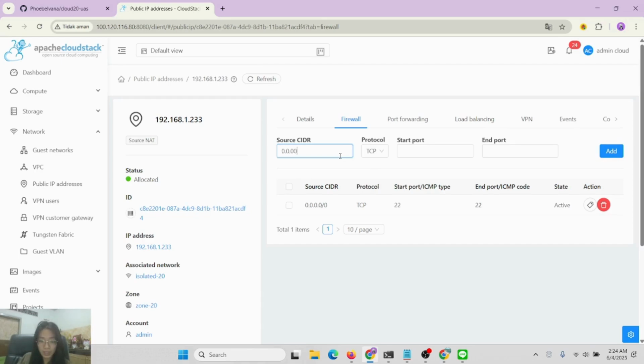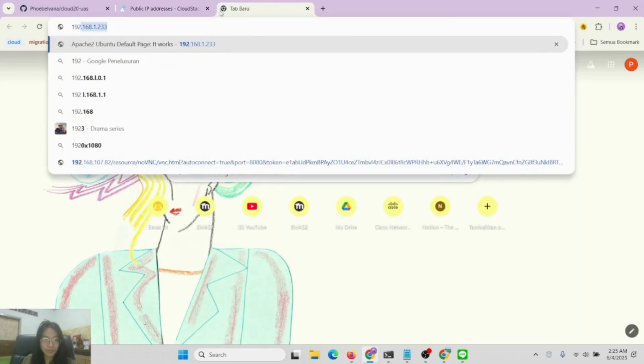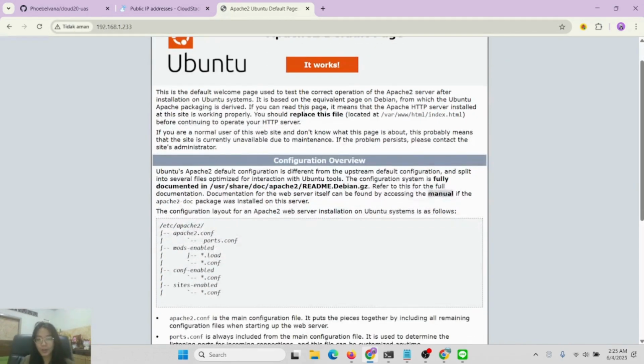Okay, so the next one is the same for the source CIDR. And the protocol is also the same, but the port is different because we want to allow the HTTP. So define it as 80. There you go. So now everything should work out. Let's just try the web server access by entering the VM's IP here. Let's try. So there you go, it works.